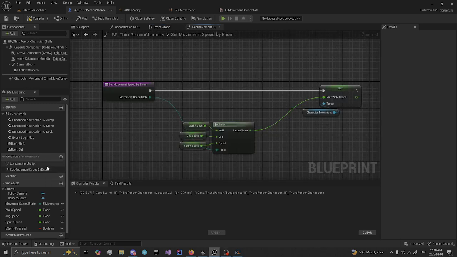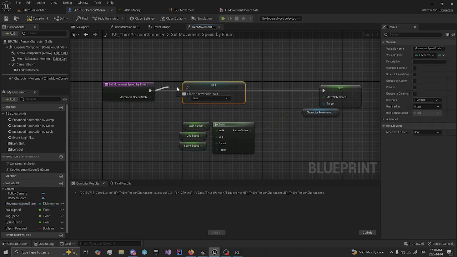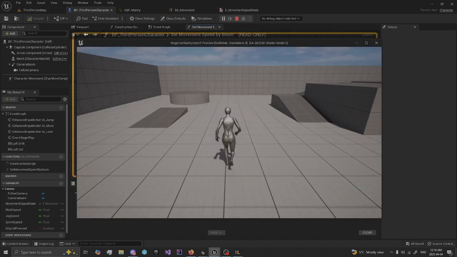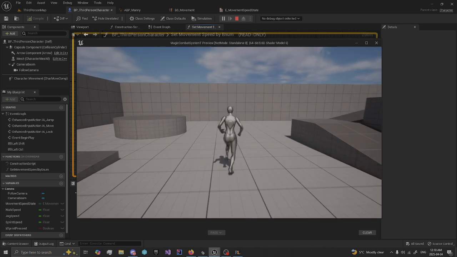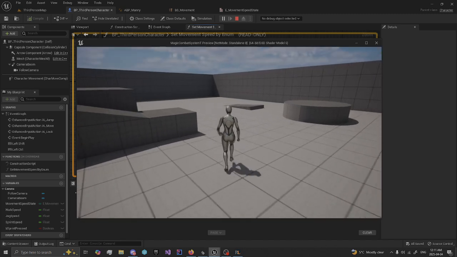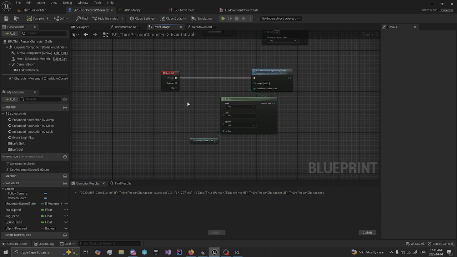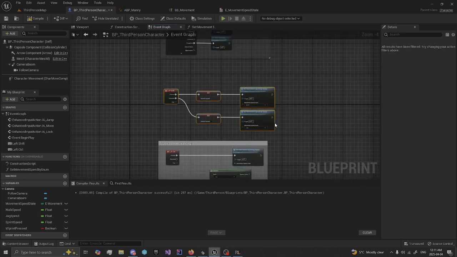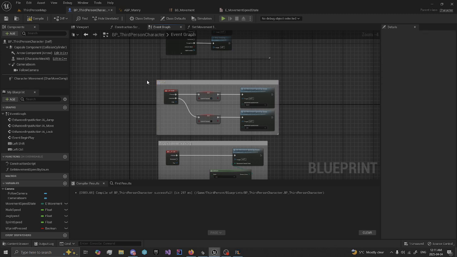Alright, so I forgot to actually update that. So we'll want to come into our set movement. Grab this, set whatever value we get. Set our movement. Things are properly. And you can toggle between sprint.